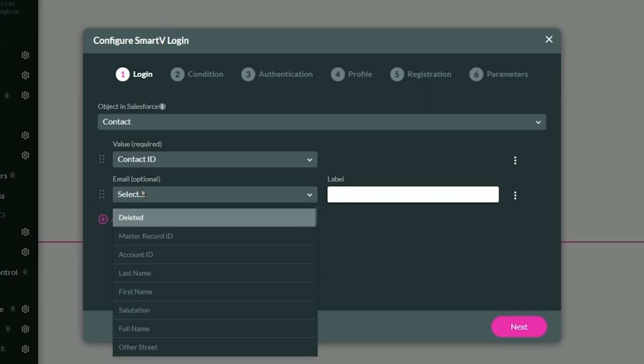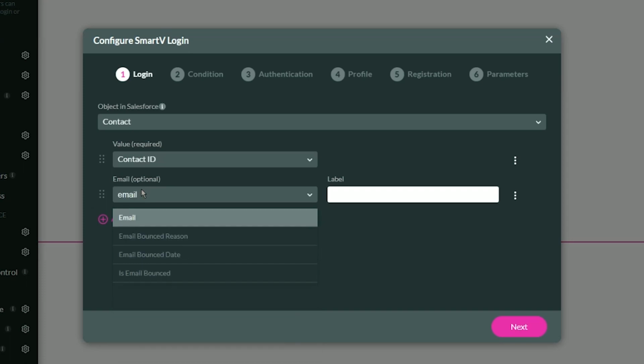Next, we're asked to fill in an email option. Now, we can use any email field we have in our object. I'm going to use, for now, my contact email. This is the email that's going to be evaluated whenever someone enters an email, and if that email exists in a contact record, they will be allowed to log in.